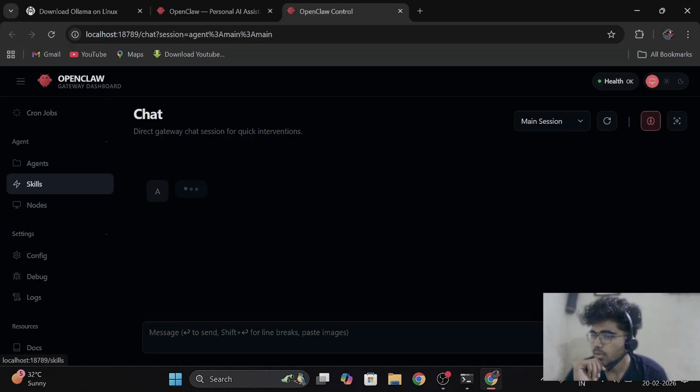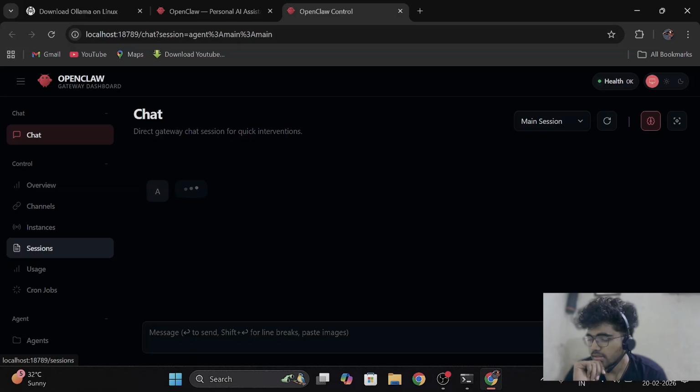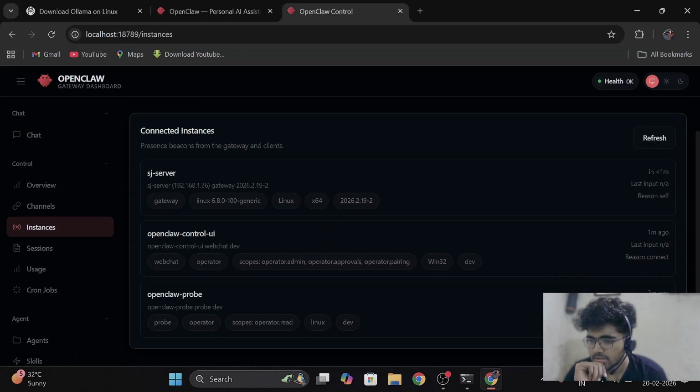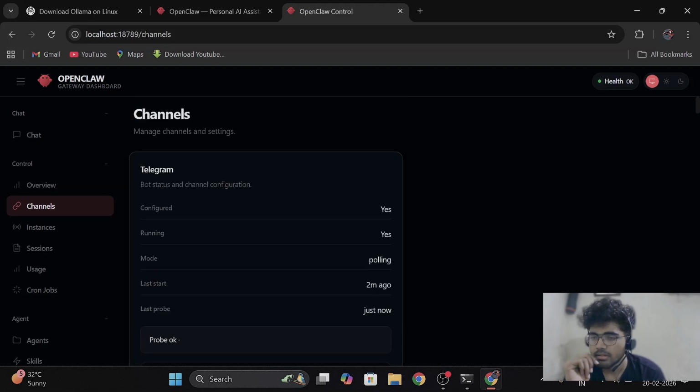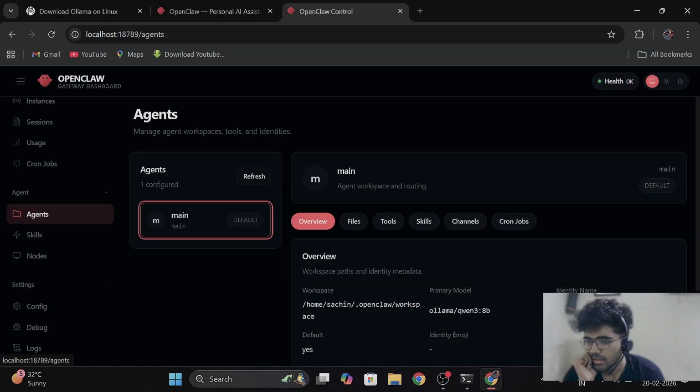And here you can see all the configuration. You can change anything. You can see the sessions. You can see the instances. Like channels. Channels is basically like WhatsApp, Telegram, or the channels you want to use to access your OpenClaw bot using your phone or your Telegram.